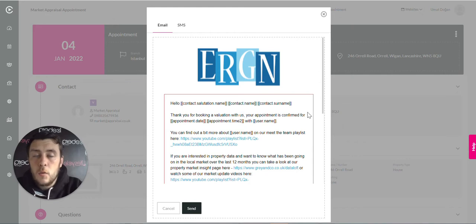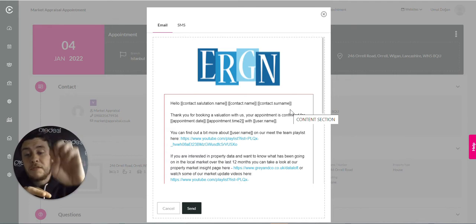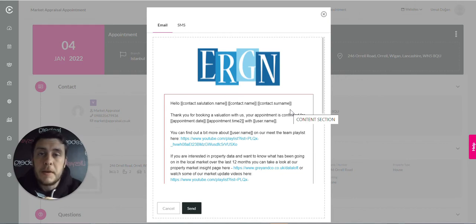Just bear in mind that when you are editing your email template that goes out to the potential vendor, don't edit anything that is in double brackets. Okay, anything in double brackets is code. It pulls the relevant information from Lifecycle. Okay, so if you start to edit things inside of those brackets, it's just going to make the email look broken. So try not to do that.